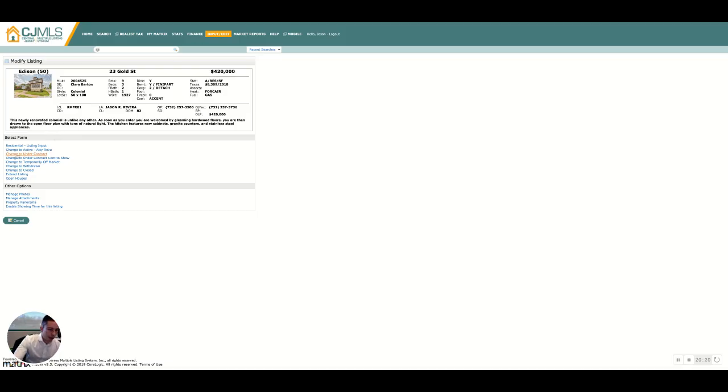Also in input and edit, this is where you change it to attorney review. This is where you change it to under contract. This is where you take it off the market temporarily, withdrawn, change to closed, extend the listing, and add open houses. All of this is managed through input and edit once it's uploaded.